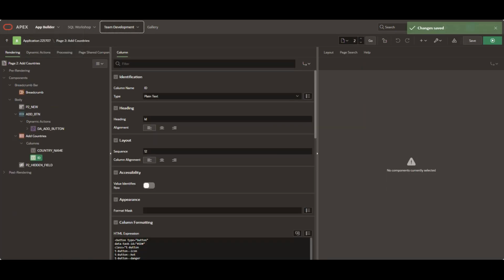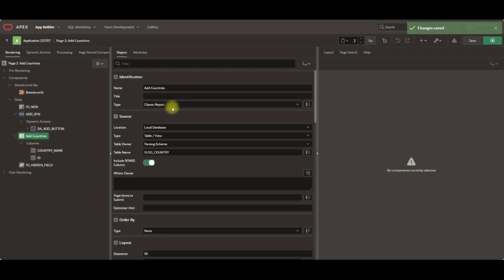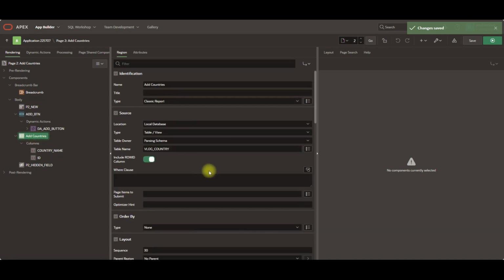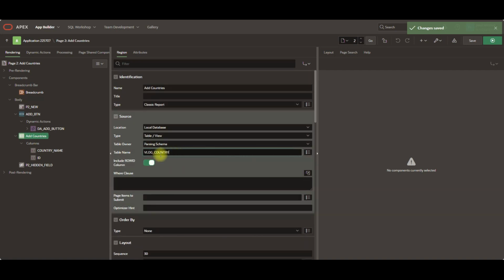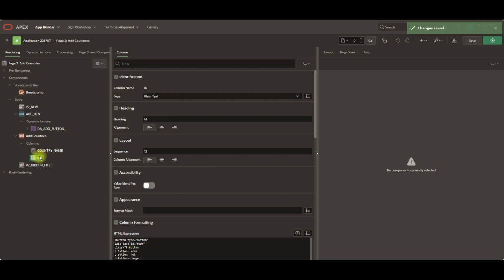So what we do here is the first thing we do after we create the page is add a classic report. Okay, and the classic report, we point it to the table vlog country. That's going to give us two columns to display. I pull column ID down to the bottom because that's going to show on the right hand side, and it's going to show my delete.